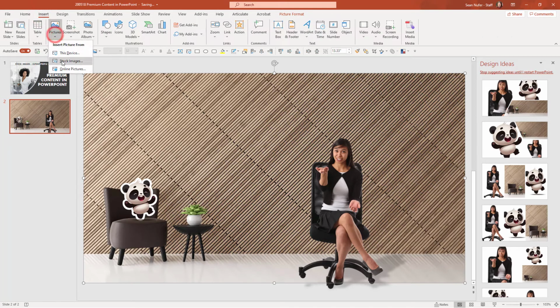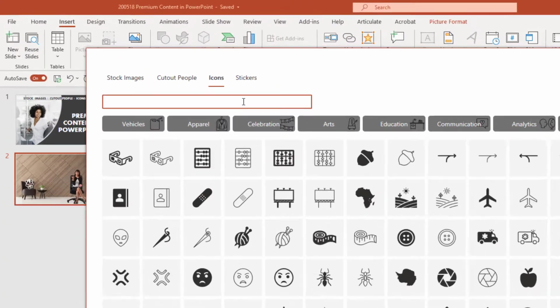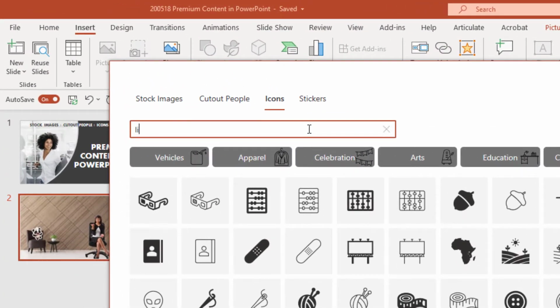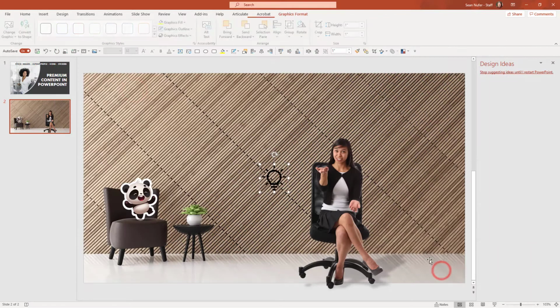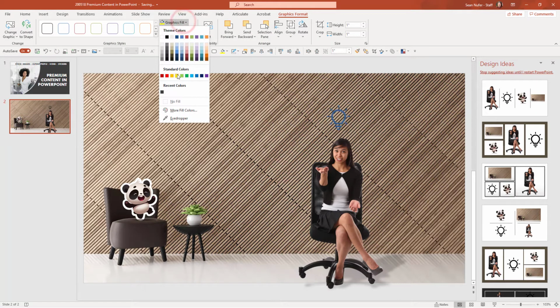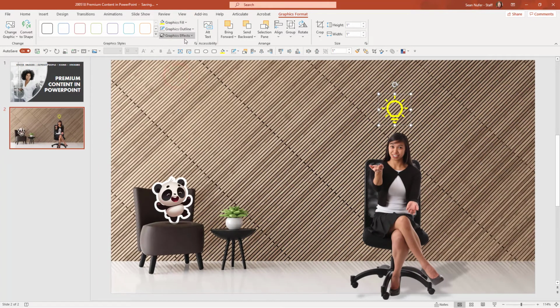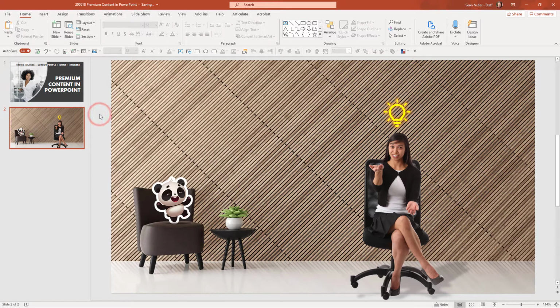One more thing that I'm going to show you is how to insert icons. In this case, I think she's having a good idea, an epiphany of sorts. So I'm going to search for a light. Find a light bulb that I can stick above her head. And of course I want to fill that with something maybe a little bright. Maybe add a little bit of glow to that. And there I have my setting.